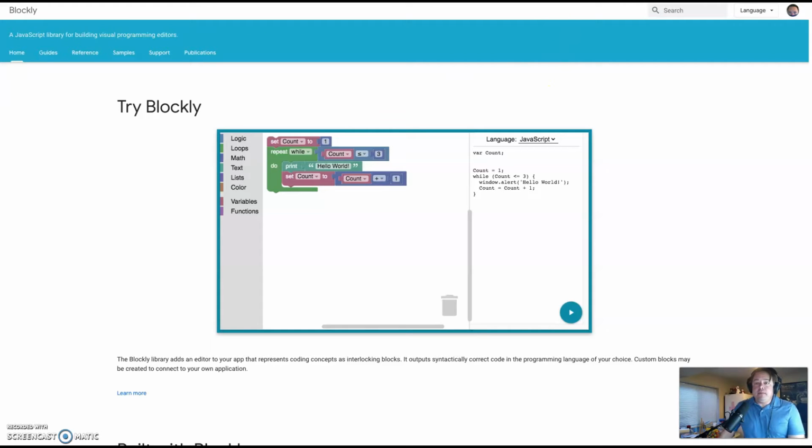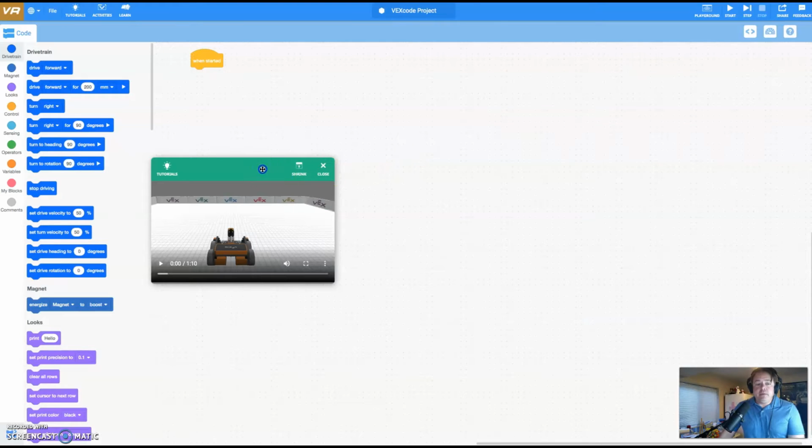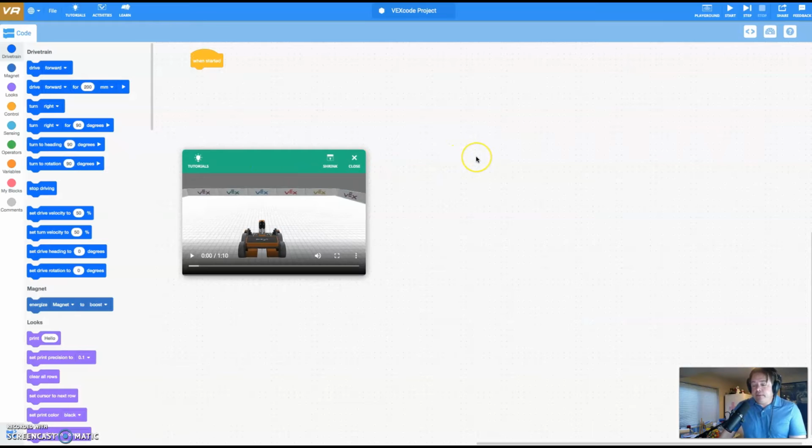Okay, so let's go back to the VEX editor here. Definitely don't be fooled: you can pretty much do anything with drag and drop programming that you can with text-based programming. So that's kind of cool. It's a drag and drop environment, as we said earlier.